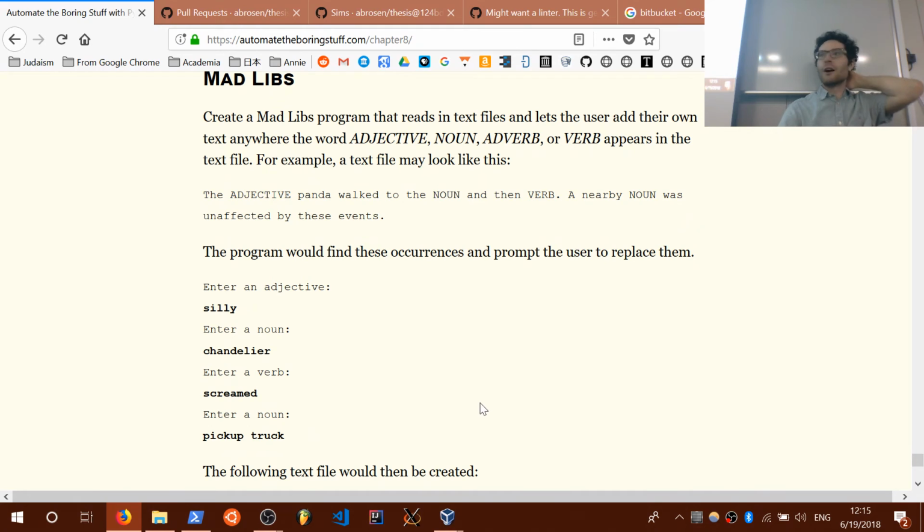A good game that we all know or should know called Mad Libs, right? Everybody know Mad Libs, right? So we're going to create a Mad Libs program, and it's going to read text files and let the users add their own text anywhere the word adjective, noun, adverb, or verb appears in the text file.